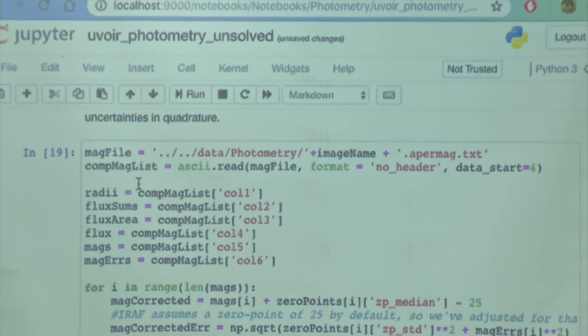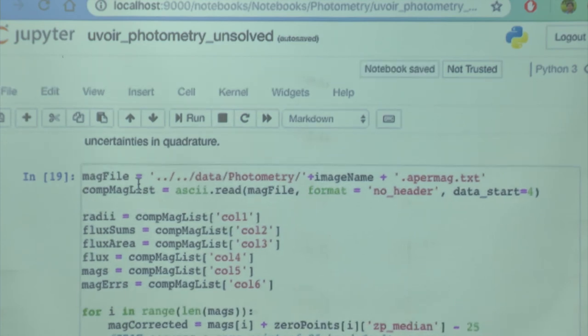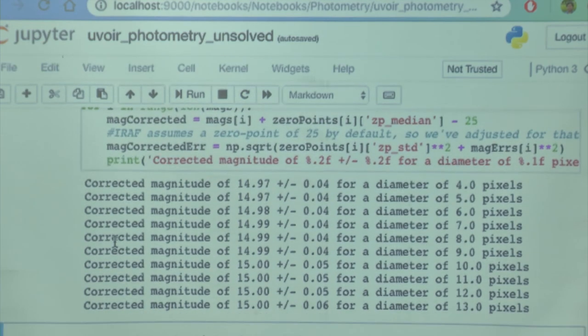I wanted you to pay attention to the magnitudes that were actually measured for this source. If your aperture correction worked fine, in the sense that your zero points were consistent with what you would expect for bigger and bigger apertures, it should not matter what your aperture is. You should get the same magnitudes across all apertures. That's the point of the aperture correction. So as you see here, the magnitudes are all consistent with each other within the error bars.